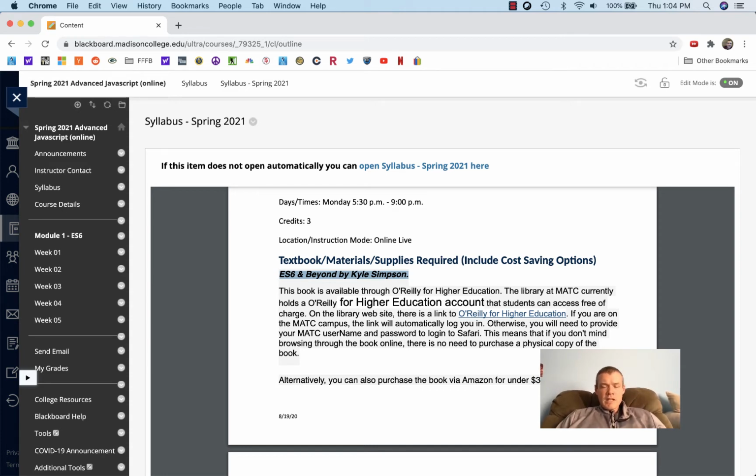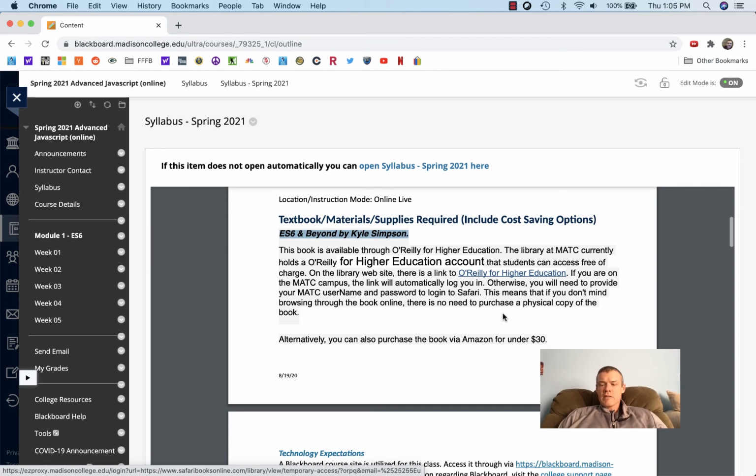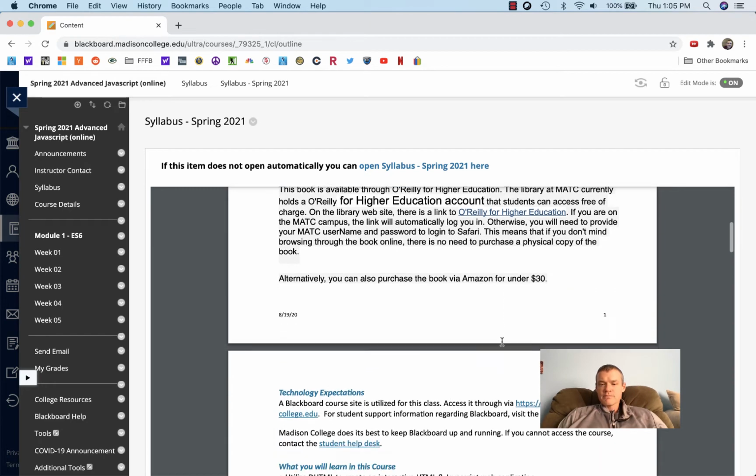A lot of the reading material for the class is online articles, online tutorials that you'll see when we get to the weekly details. So my suggestion is to use the O'Reilly for Higher Education account and read an online copy of the book if you want to do that. I would maybe avoid purchasing the book.